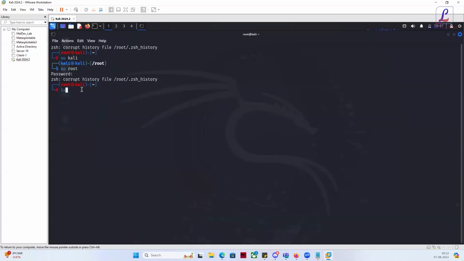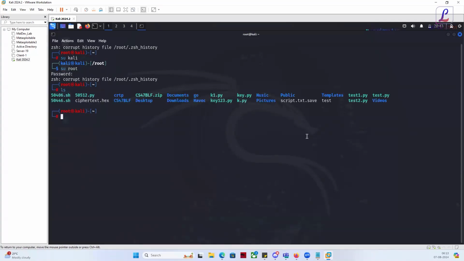So the root directory consists of everything. Whatever directory is there in the Linux operating system, that means you will have access to all those directories if you get access to the root directory.